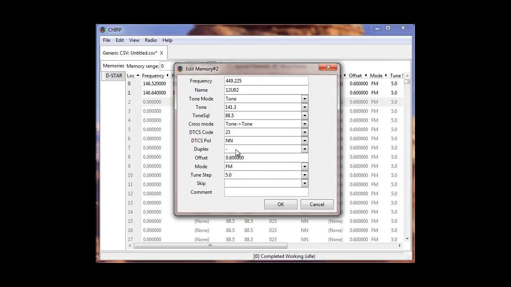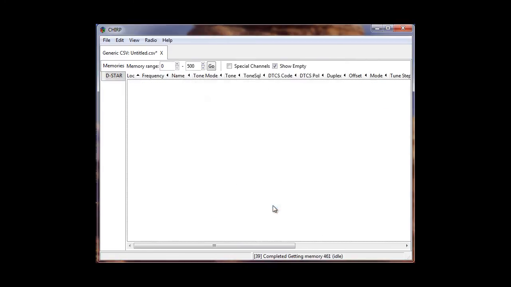One thing to note here is I've changed my duplex but look at my offset, that hasn't changed. So when you go to UHF, or if you're doing 6 meters or anything like that, you want to go ahead and make sure you change the offset there. And I'm going to give that just a comment here.